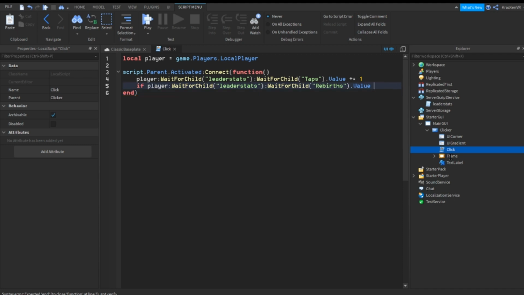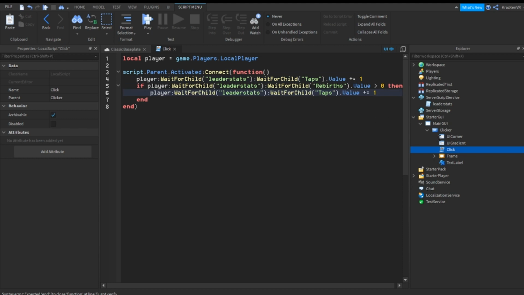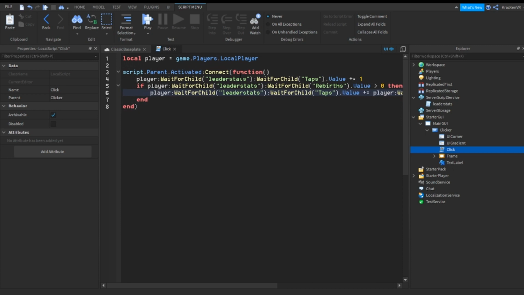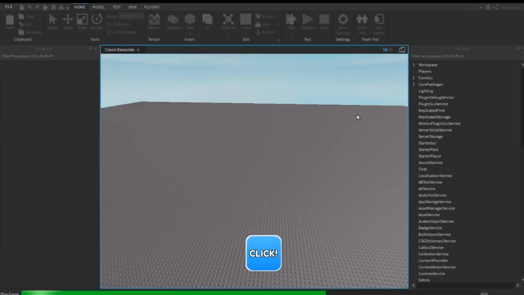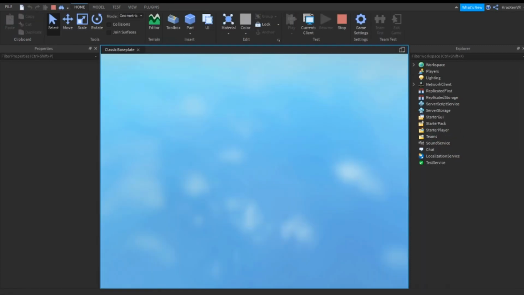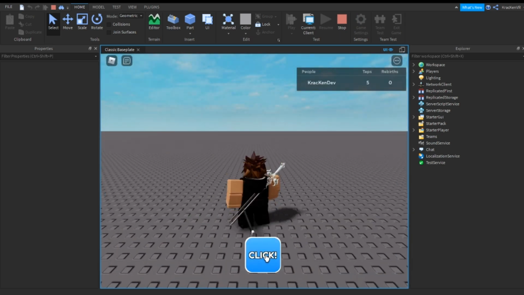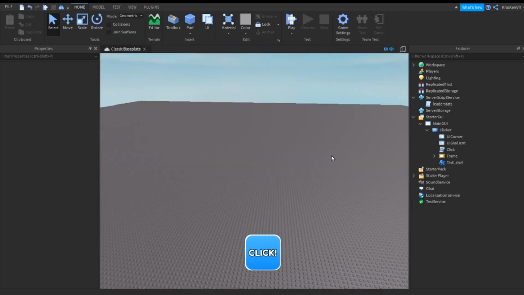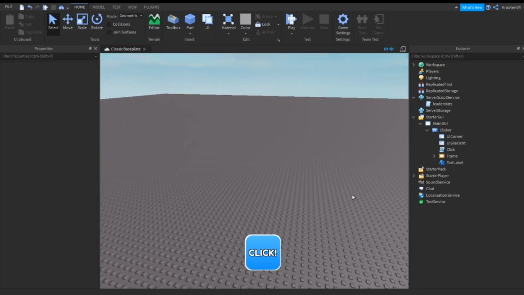So it means it's higher, by the way, and this is smaller. So it's higher than 0. Then copy this line, and instead of plus equal 1, do plus equal, and then this. So yeah, it's just some copy pasting actually. And now if you play the game, you click and you get taps.